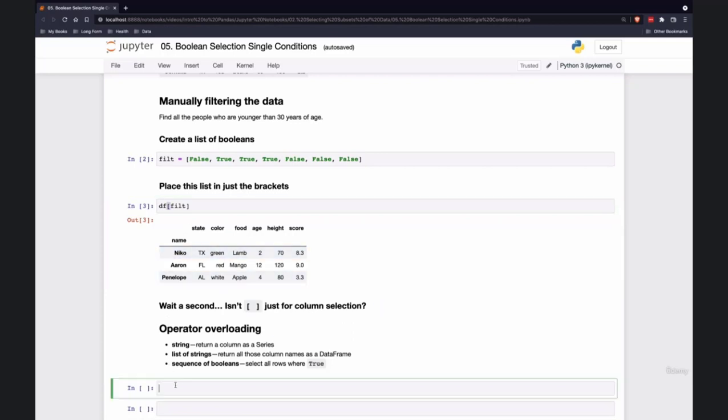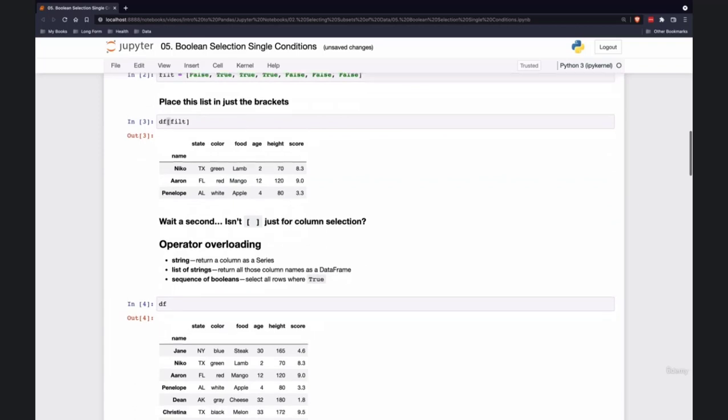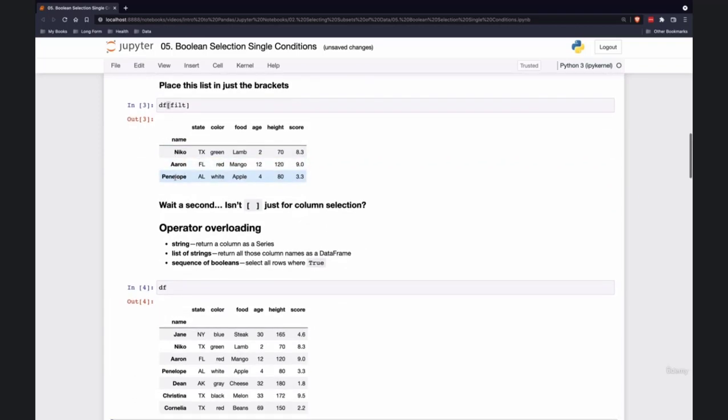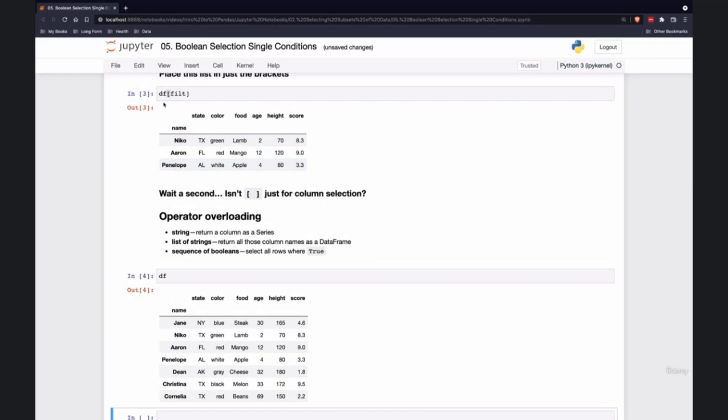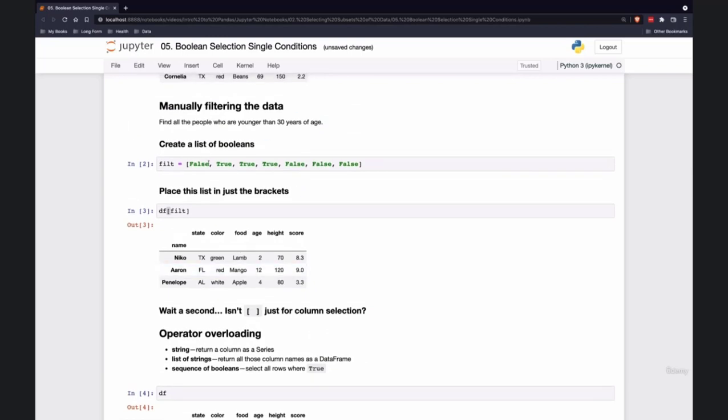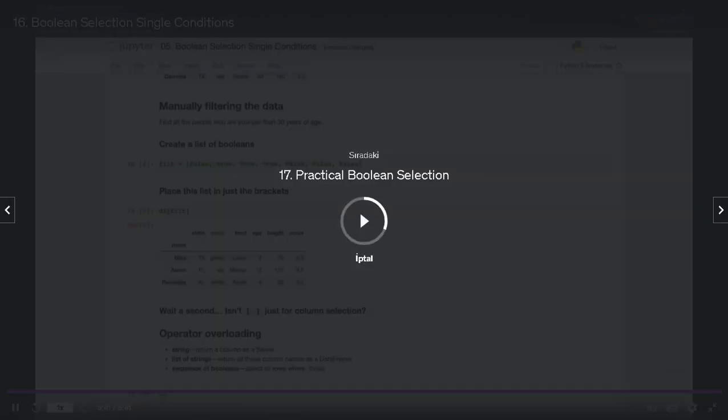Now, as usual, this does not change the original data frame. It creates a copy of this new data set, and you'll have to assign it to a variable if you want to keep it. All right, so in the next video, we'll see how we actually do Boolean selection without manually typing in the true and false values like this.